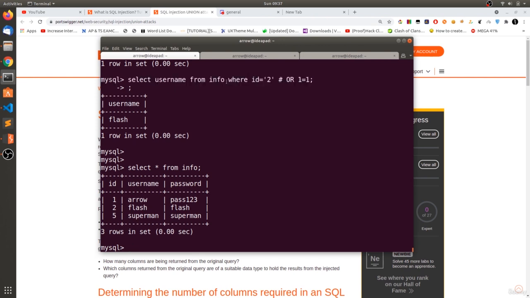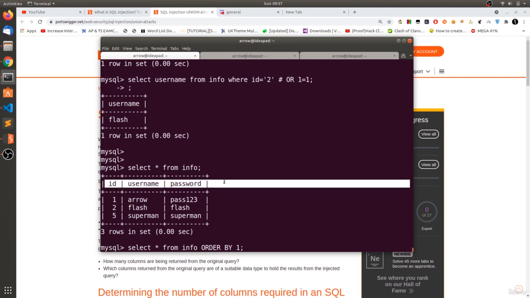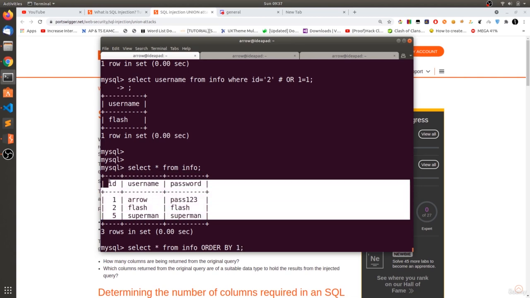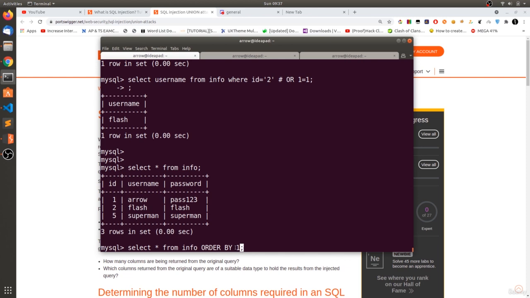So select username. We don't know the number of columns it is retrieving in the backend. So to determine the number of columns, first what we can do is use the order by statement. So order by 1. Here 1 represents the first column. Star means all 3 columns, and we are getting all this info and sorting according to the first column.